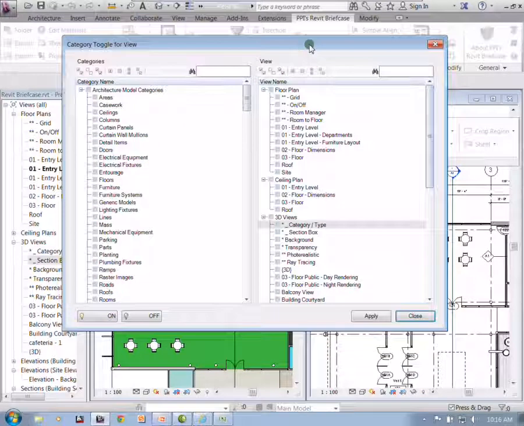Now I've already used this, opened the drawing up once. The first time you use this, the box is going to let you know that if you have view templates assigned to any of the views, those views are not going to be present in this view list that you see over on the right hand side.